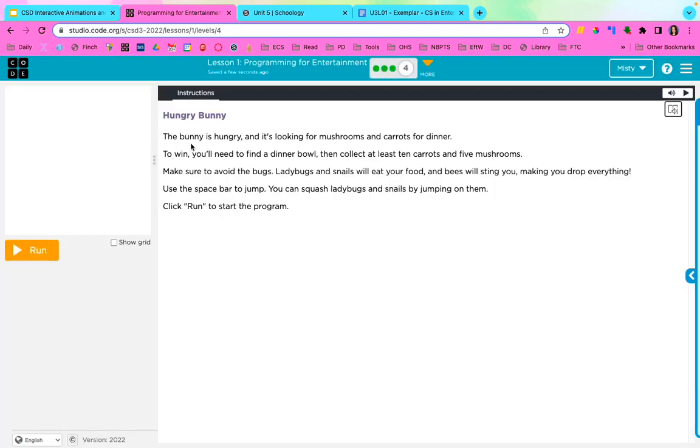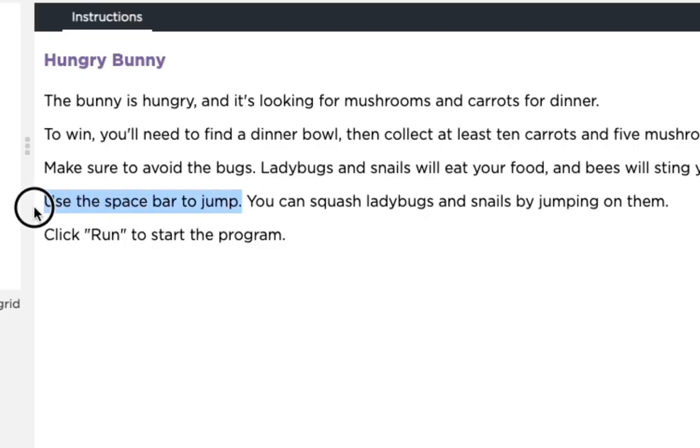This is called Hungry Bunny. The bunny is hungry and it's looking for mushrooms and carrots for dinner. To win, you'll need to find a dinner bowl, then collect at least 10 carrots and mushrooms. Make sure to avoid the bugs. Ladybugs and snails will eat your food and bees will sting you, making you drop everything. Use the space bar to jump. These are our instructions, okay?